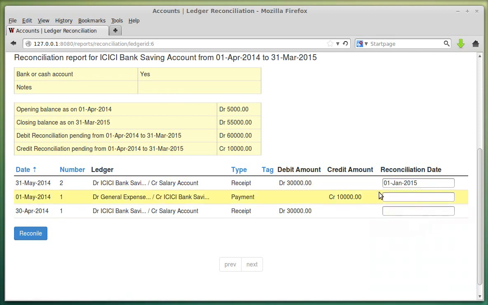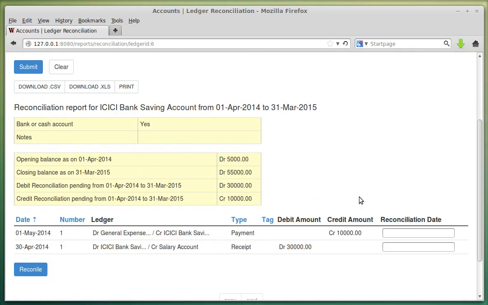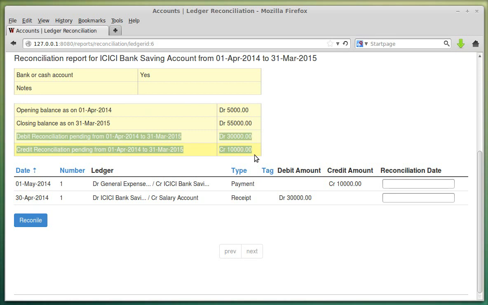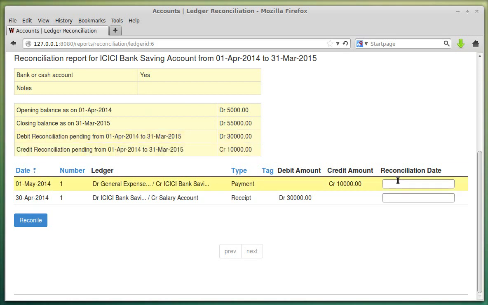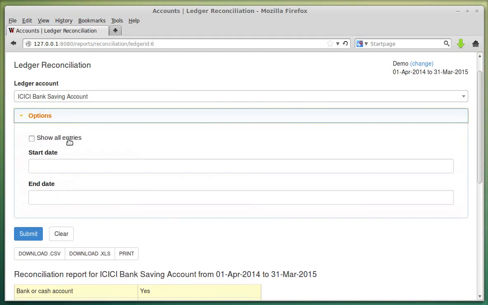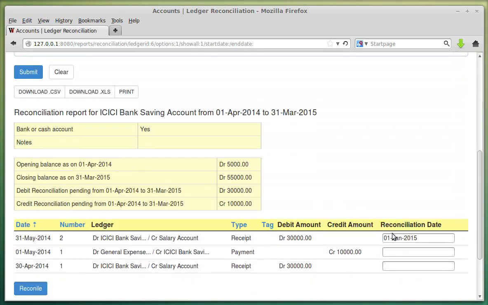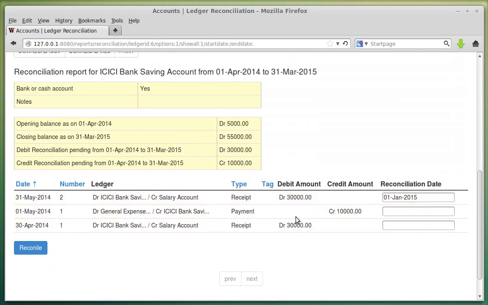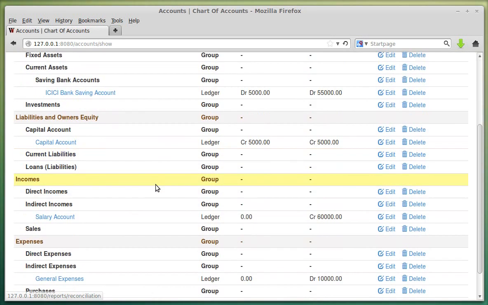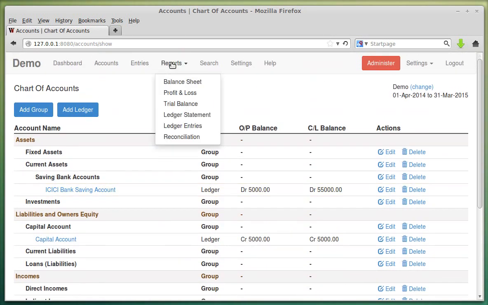If I want to reconcile this entry, I'll select a date for it over here and click on reconcile. So this entry will be reconciled. Let's say I'll reconcile this entry too and click on reconcile. You can see that entry has been reconciled. This balance has been affected, and there are only two reconciliations pending. If I want to see all the entries, I'll select all entries and click on submit. Now I can see all the entries including the reconciled ones. Okay, so this is a short description of reconciliation. I think I covered almost everything.